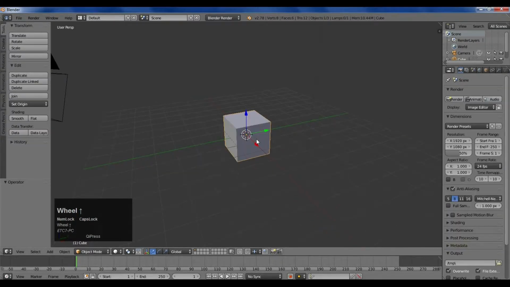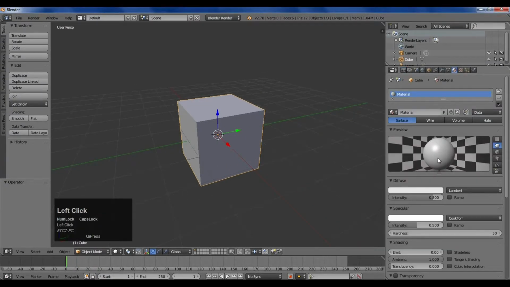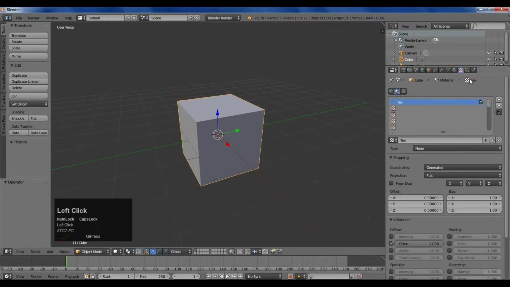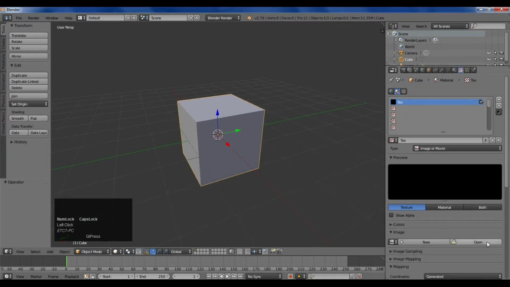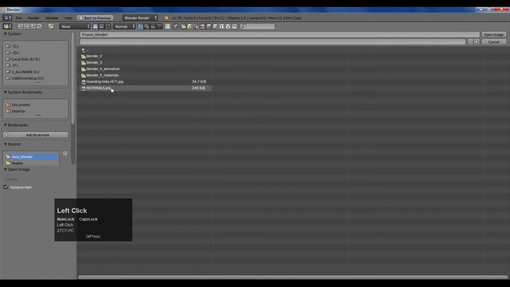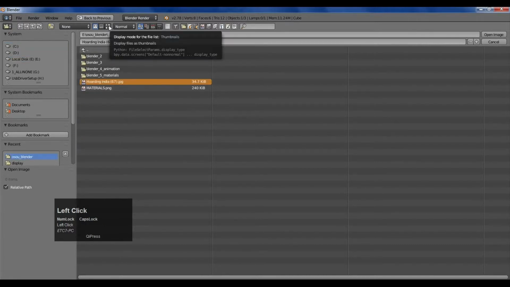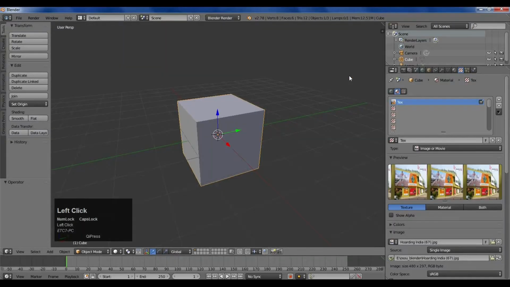We will learn how to apply an image over this cube, which is called image mapping. Go to material, I have a default material over here. I go to this texture tab, I go to type, I change it to image or movie. Then I go to open, I go to my folder where I have my image, I choose my image, click over here, you can see it as thumbnails, double click on this image.